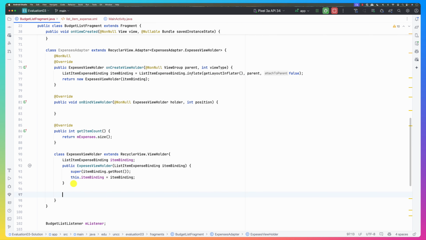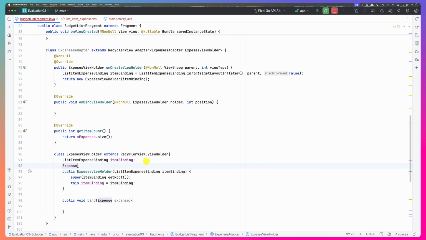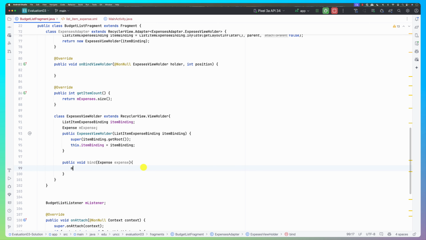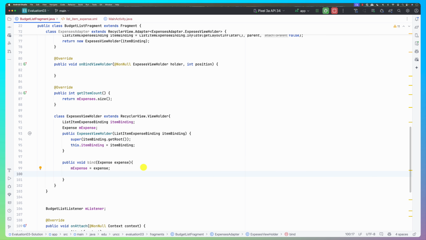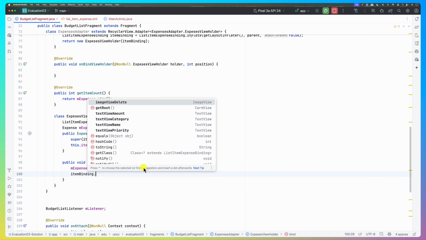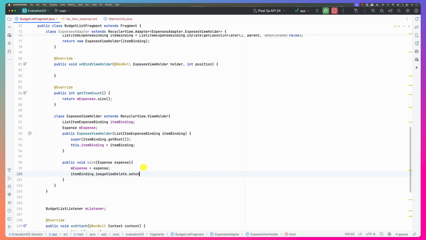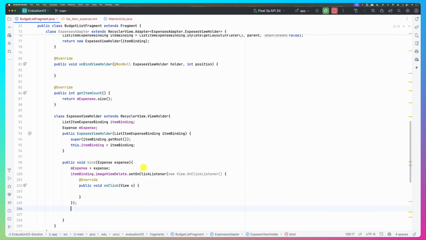So I'll go here. I know I have to delete, so I'll get a copy of the expense that I would like to keep so that I can delete. Void bind, and I'm going to send you an expense, and I'm going to store it here, expense m expense, and here we are. All right, so m expense equal to expense. Okay, and then we'll do item binding dot image view delete dot set on click listener new. This is for the deletion.